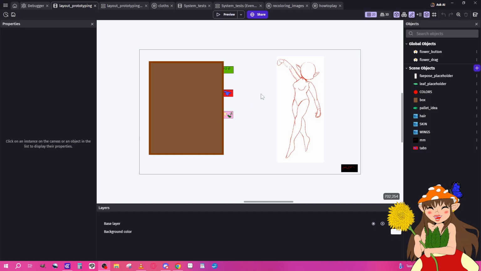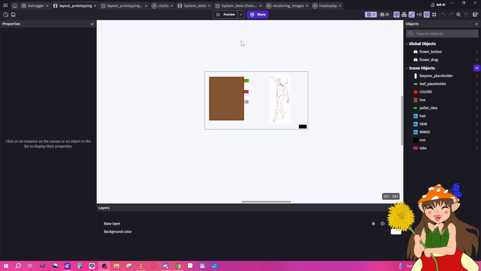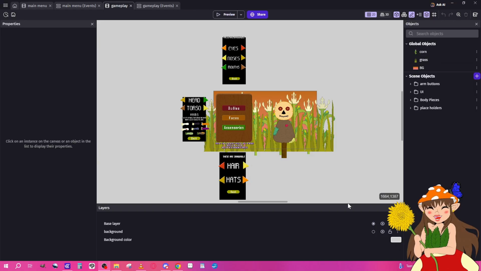How I have done this in the past is there are a bunch of them set up on top and it moves the whole thing with a sticker over. Let me pull up a different file to show you what I mean. This is my other dress-up game, called Spooky Scarecrows. You can play it on itch.io if you want. And this is how I had stuff move before.